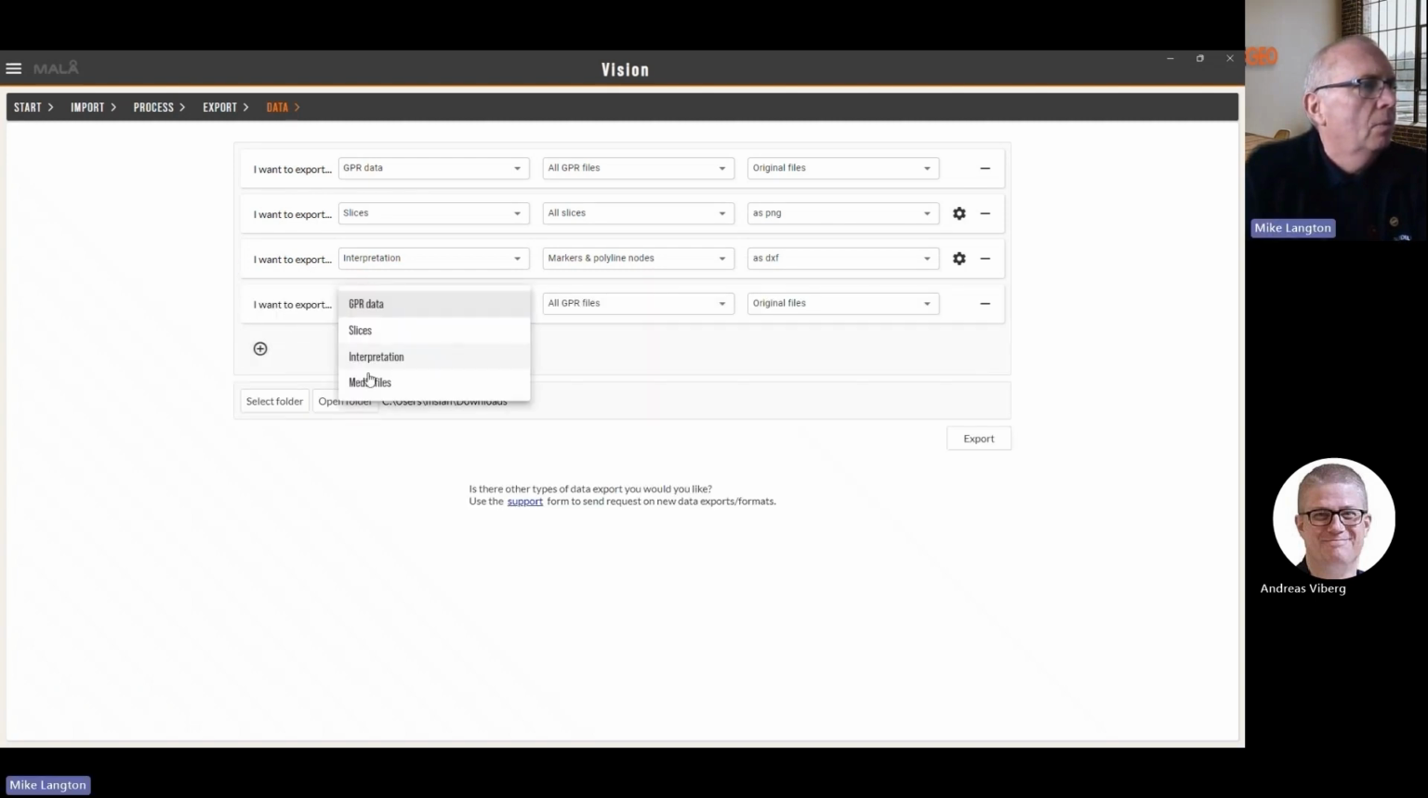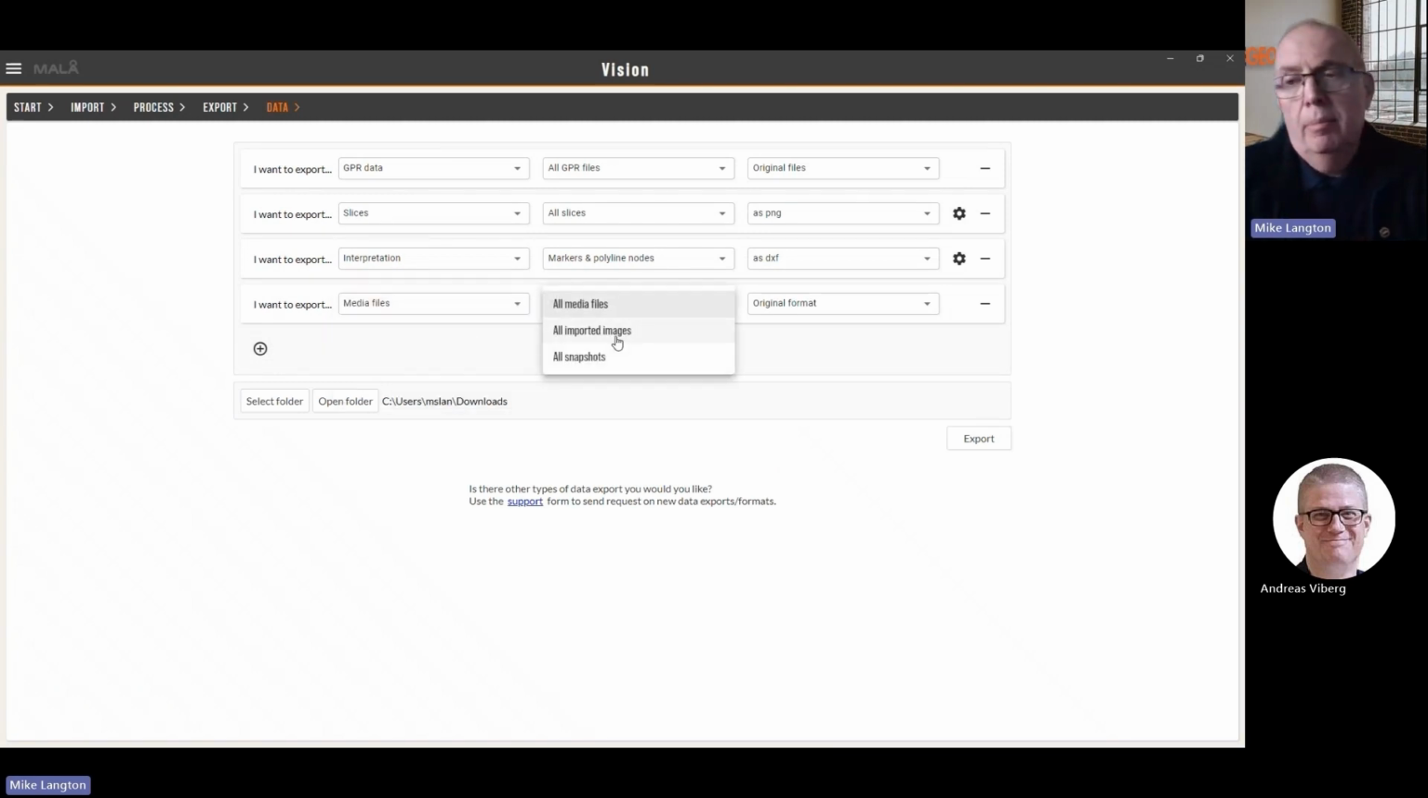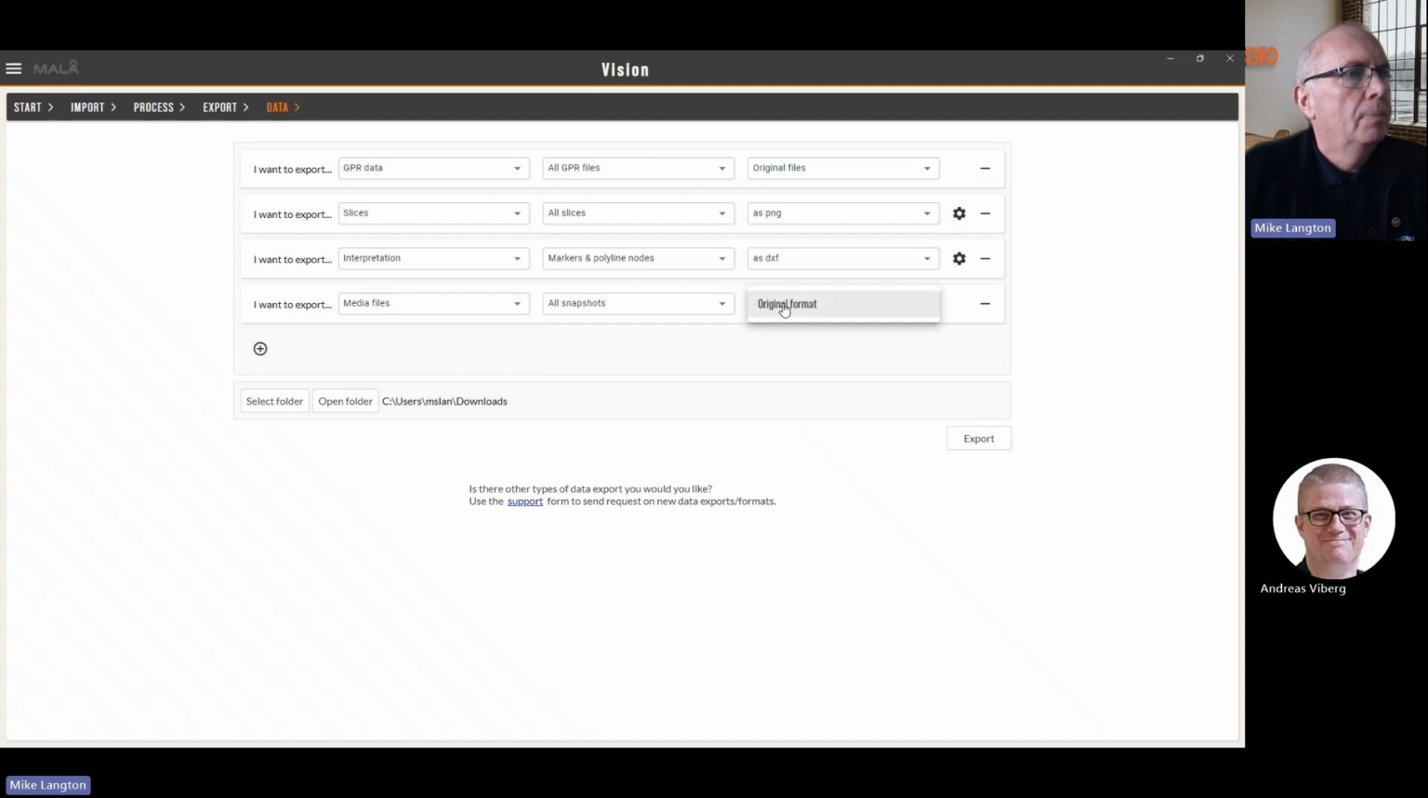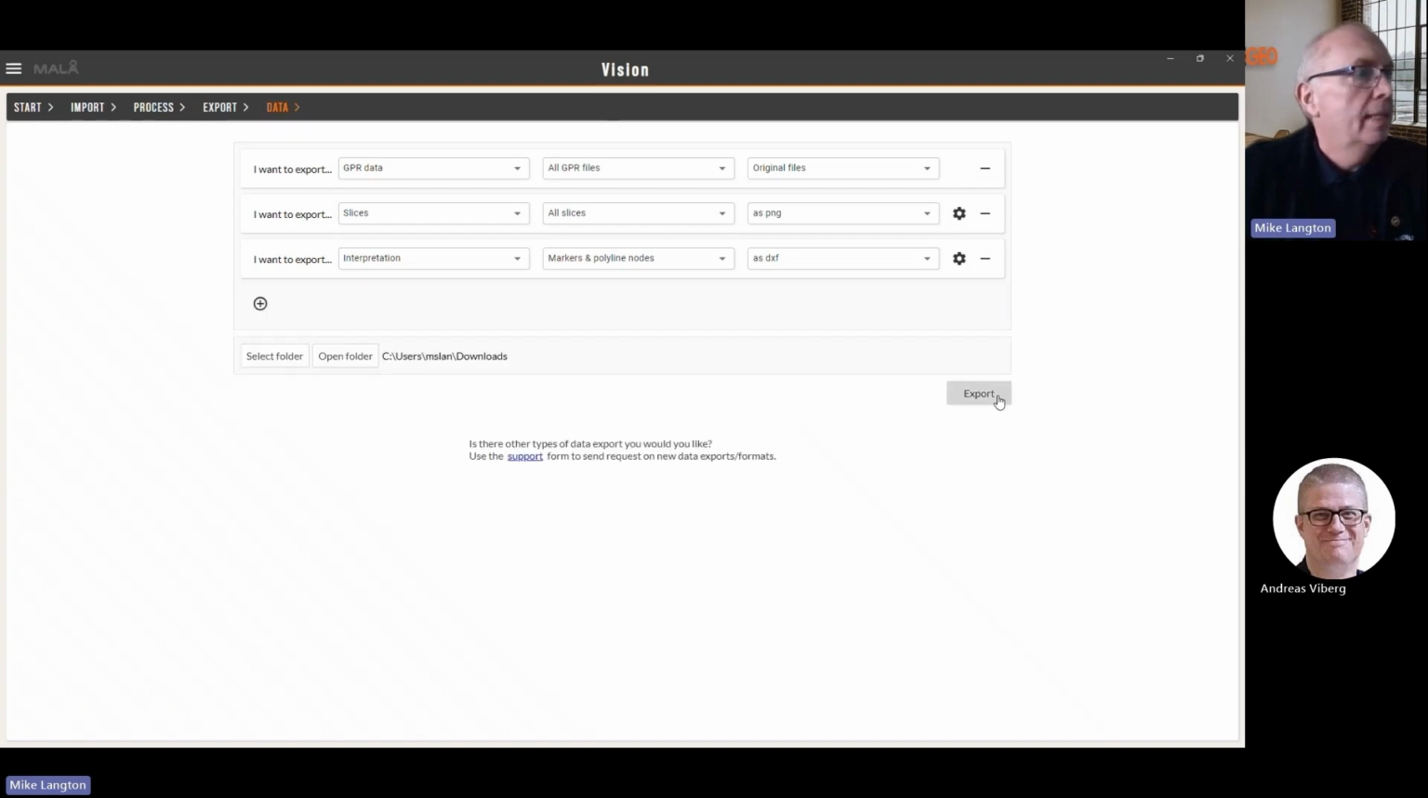And then finally, we can export the media files. The media files are either imported media files whilst you've been collecting the data, or the snapshots that I've taken whilst I've been processing the data, and no real option there. If you want, you can select or deselect any of this list as I go through here. And then when I hit the export, it will go to, in this case, this folder here, or you can select a different folder if need be. And all that data will be zipped together, placed into that folder for export.